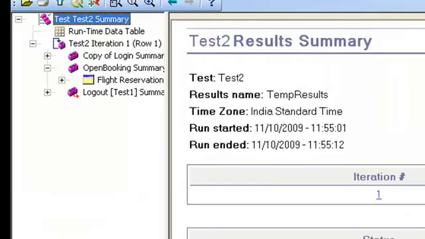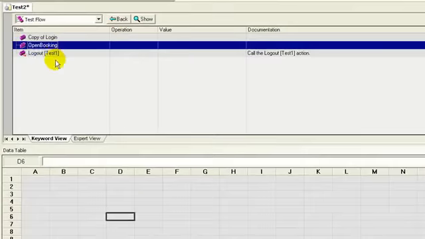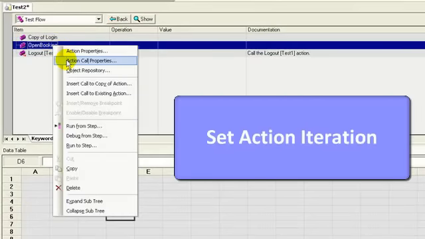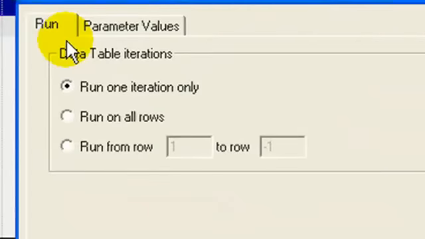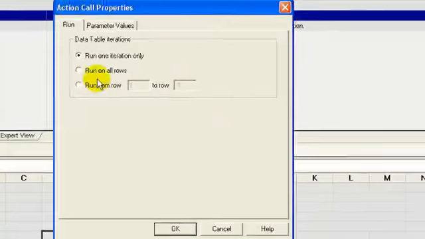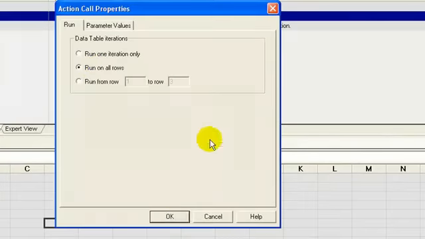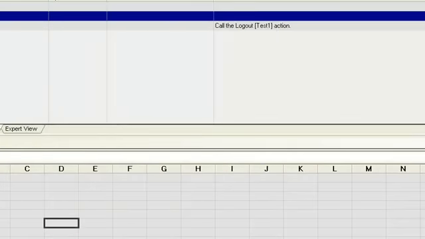You can change this by selecting open booking, action call properties. Under the run tab you can select to run on one iteration only, on all rows, or a specific number of rows. In our case we select all rows. Click OK. Let's rerun the test.